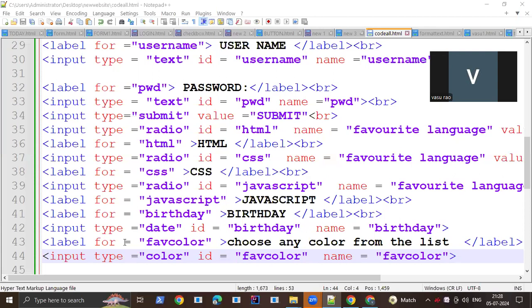Now do a little bit of changes. This is the date type executed. Date is here, and birthday label created, for date. Now label for favorite color. This is not being executed. Label for is equal to favorite color. Choose any color from the list.